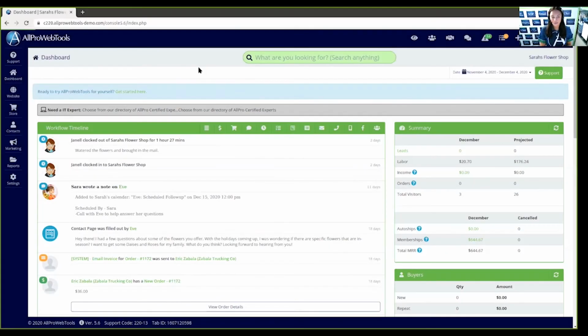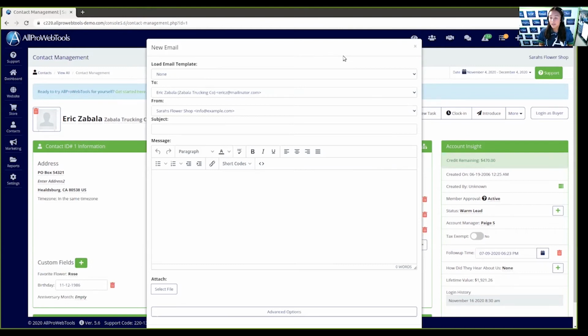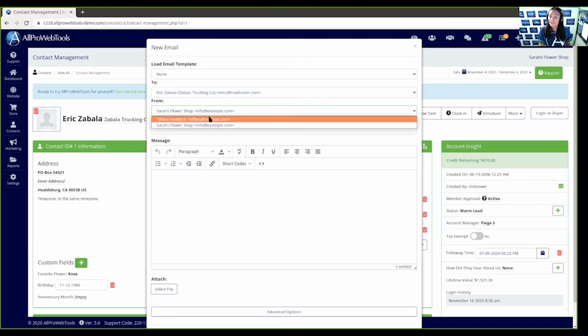To send a transactional email, again, I'm going to click on Eric Zabala here. I'm going to click New Email. Since I am logged in as Tiffany, I am able to use her secondary email. You can see here when I select New Email, it comes from Sarah's Flower Shop. However, since I did verify my sending email address for Tiffany, I can use her email address as a secondary from option. I'm going to click right here in the drop-down box, and we can see that Tiffany@outlook.com pops up. And now I can send an email from her email.